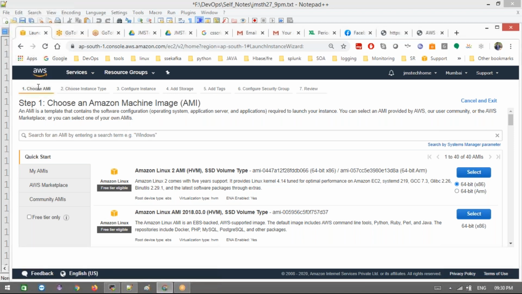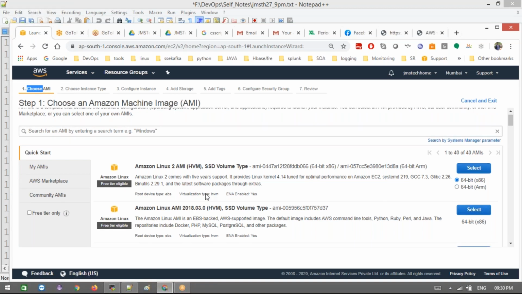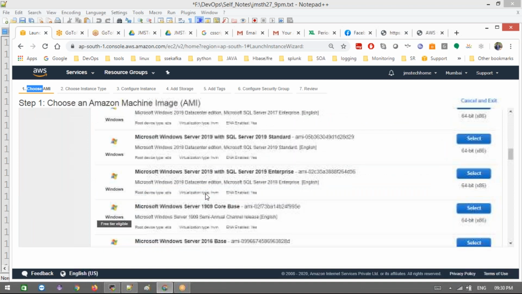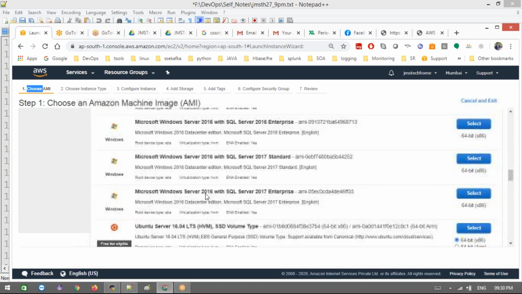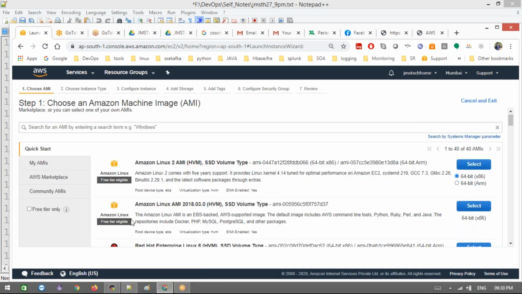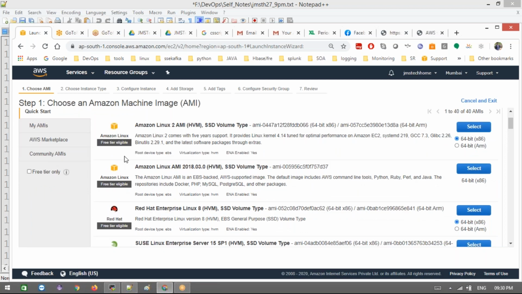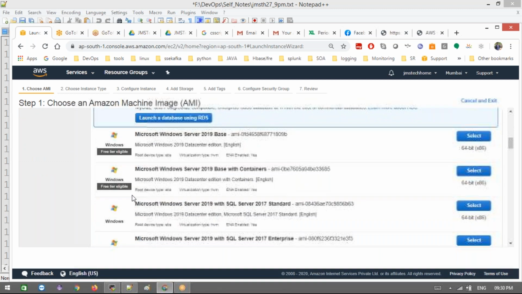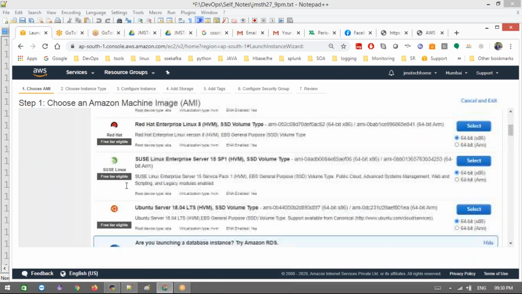Now one is choose AMI, meaning Amazon Machine Image. What does it mean? Which kind of OS we need to choose here? There are a couple of OSs here: Ubuntu and Amazon Linux, which is their own kind of Linux machine. There are Amazon Linux 2 and Linux 1, two flavors. There is also SUSE Linux, Ubuntu, and then Windows, whatever you want to specify.